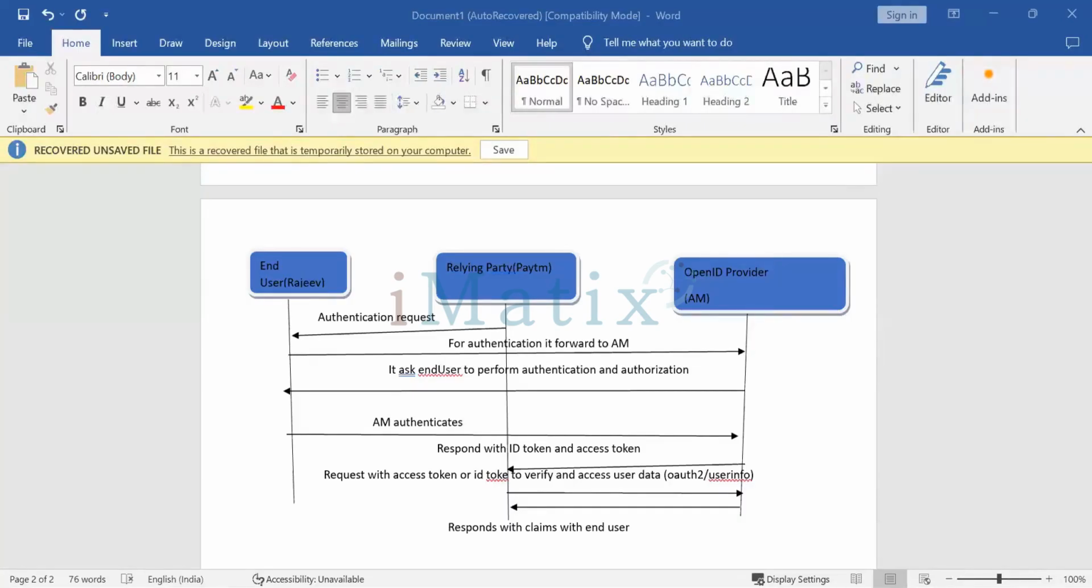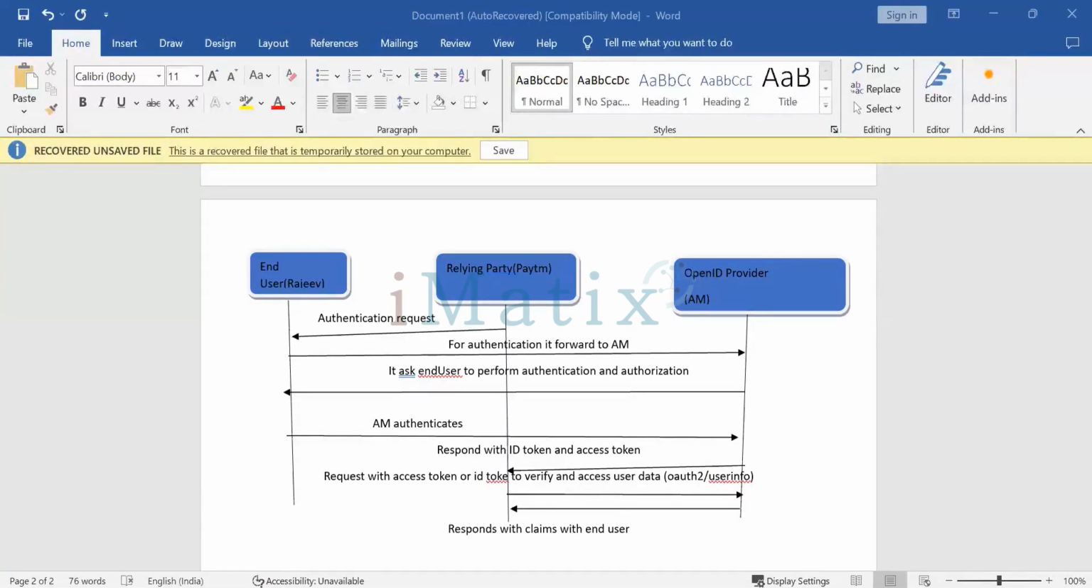Claims could be any specific information, a piece of information for a user profile. Any piece of information that the OpenID provider displays to the relying party. What kind of piece of information will it send to the relying party? What details are there? Username, given name, local name, anything. That piece of information is called claims.